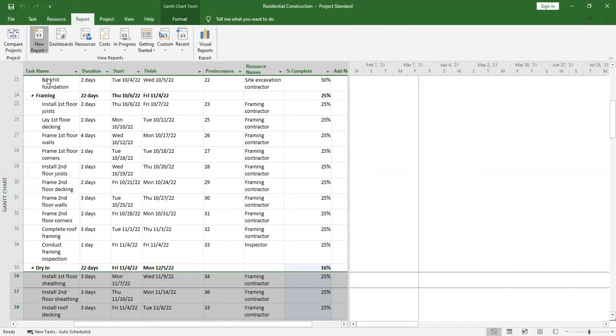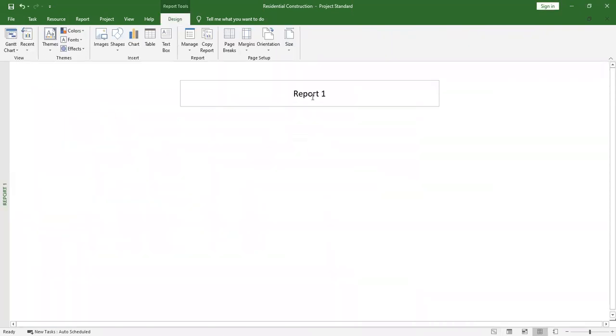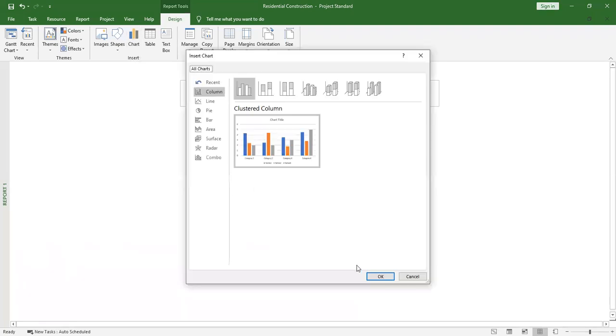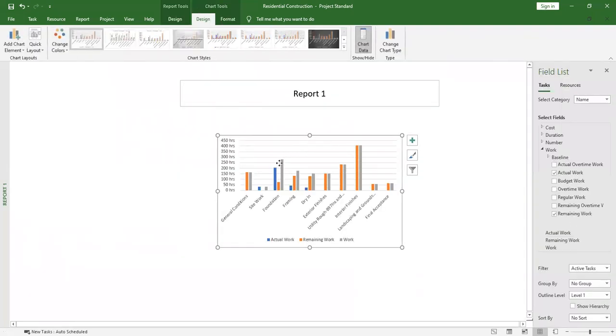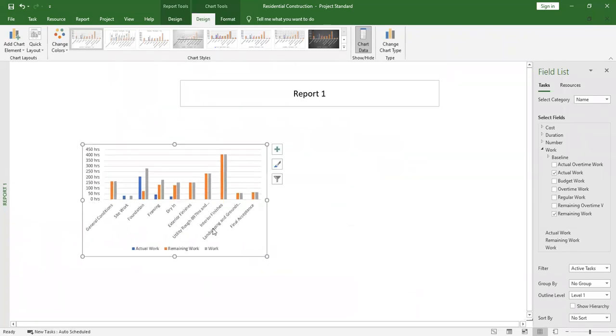Let me just create a new report. Then I try to add a chart. You see that it will now be showing the data. This is each level in the project. The first level is general conditions, then site work, then foundation, then framing. You can see this is representing actual work, this is representing remaining work, and this is representing work that was assigned.